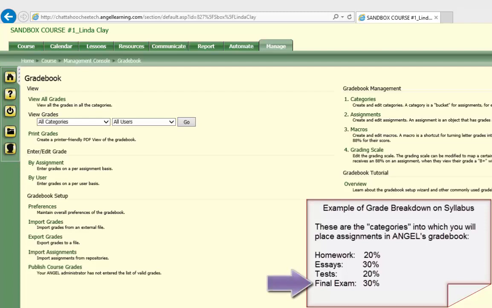In Angel, you never weight assignments. You weight the category. So that you understand how assignments and categories work, let's say that you have 20 homework assignments. You will put all 20 of those homework assignments in one category, and according to your syllabus, you'll call that category homework and weight it at 20% of the student's final grade.